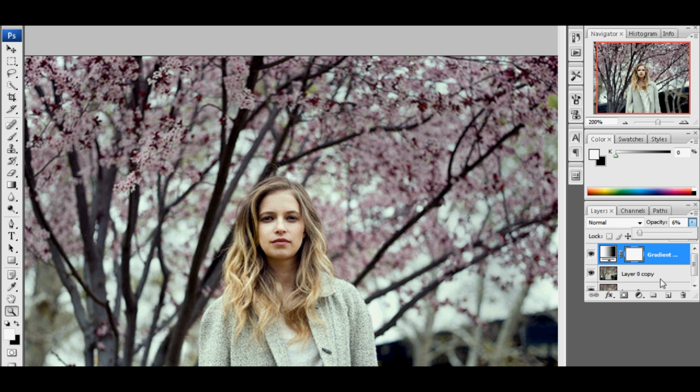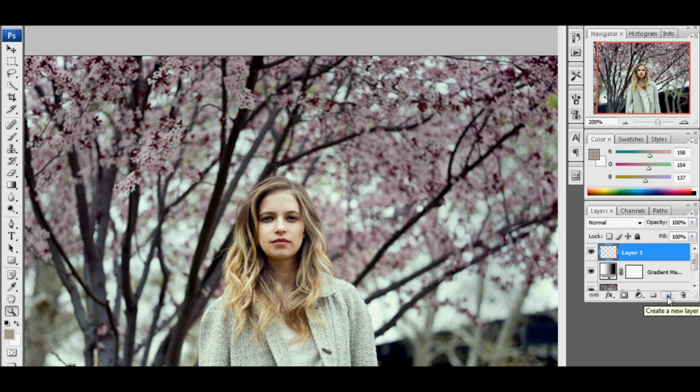The next thing that we're going to do is create a new layer. So you see where this little box is? We're going to press that. It should create a Layer 1, Layer 2, Layer 3, whatever, that'll just come up. For me, it comes up with Layer 1.